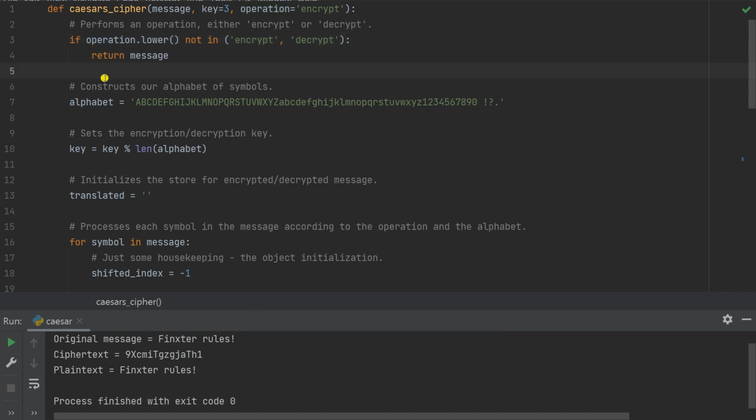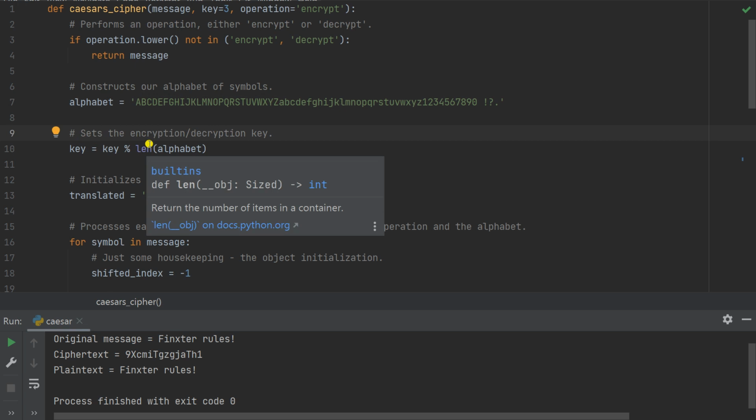In the next step, we will construct our alphabet of symbols, which contains all the symbols of English alphabet, all digits, a space symbol, an exclamation point, question mark, and a dot. Then we will set the encryption or decryption key, and here we will do one important thing.